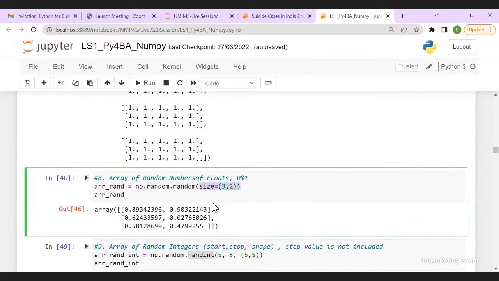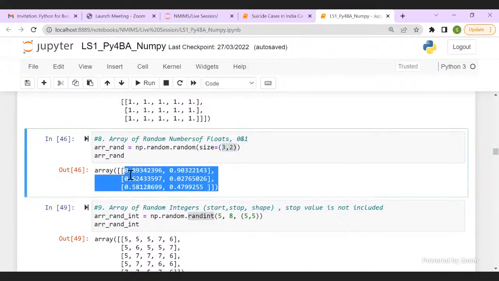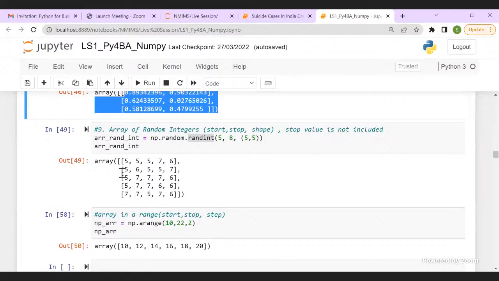I prefer to give 2,3, 3,2, 4,5 because these are small ones and you can easily visualize. Okay, so here I generated floats with the array size of 3,2. Okay, and I have my output. Now, whatever I have to use my random numbers, I can go ahead once I've generated to use it in my analysis.